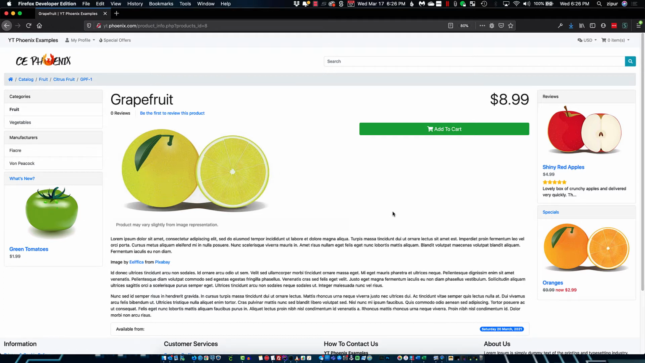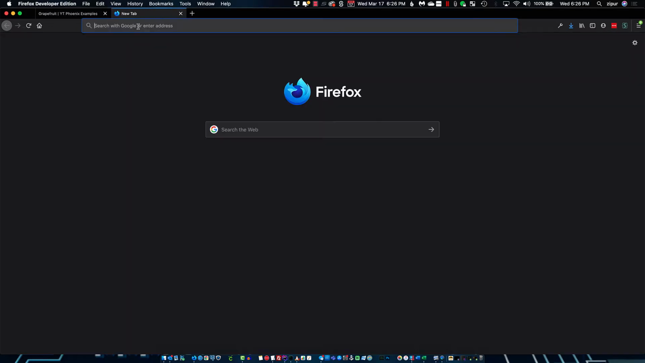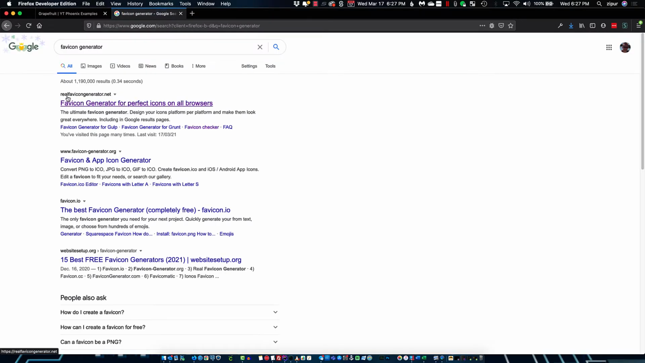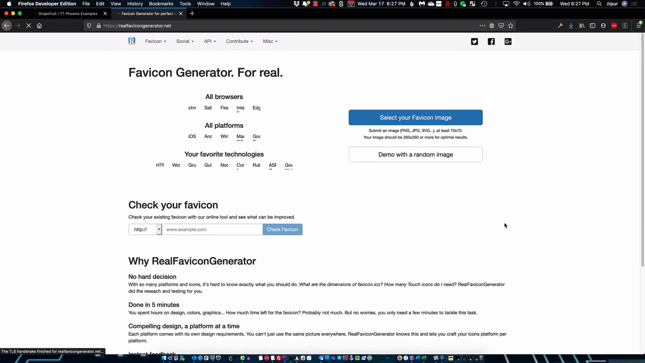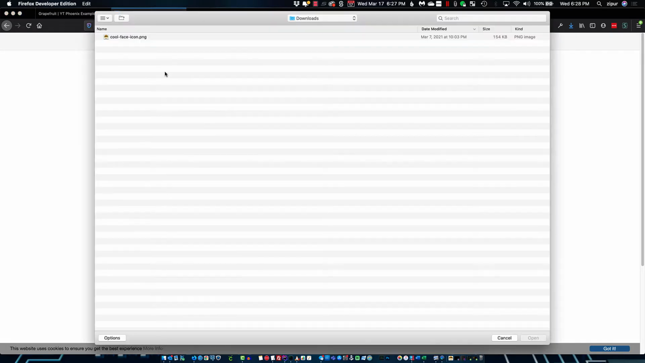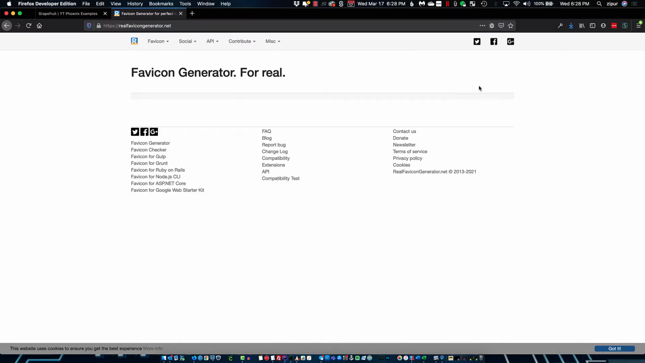So basically what we're going to do is go over to Google and search for favicon generator. Open up realfavicongenerator.net. This is a tool that allows you to upload an image, and in return it will give you all the files you need for your favicons for all devices. If I click select your favicon image, I've already got an image ready in my downloads, so I'll choose that, and it will generate all of my icons for me.